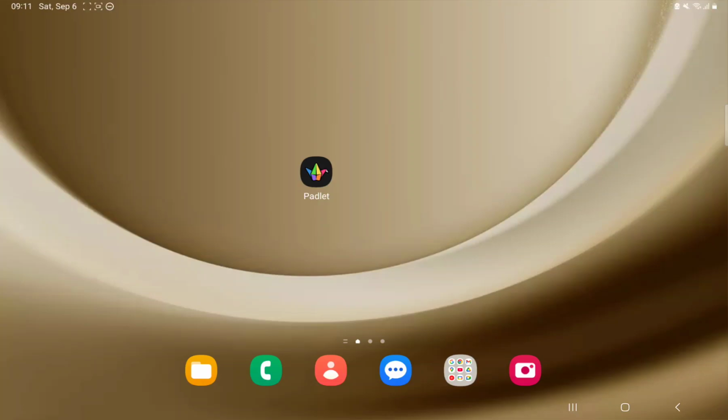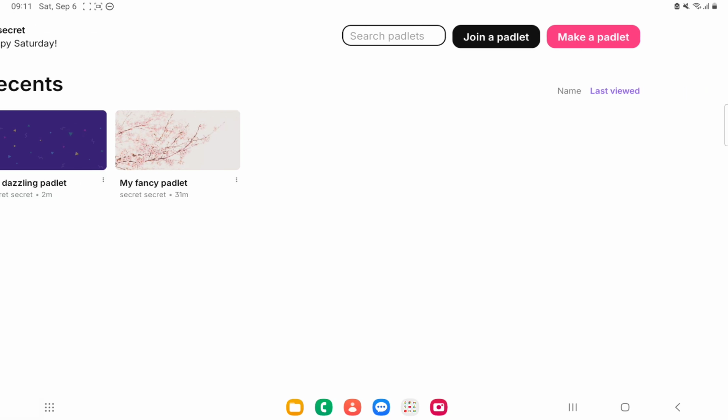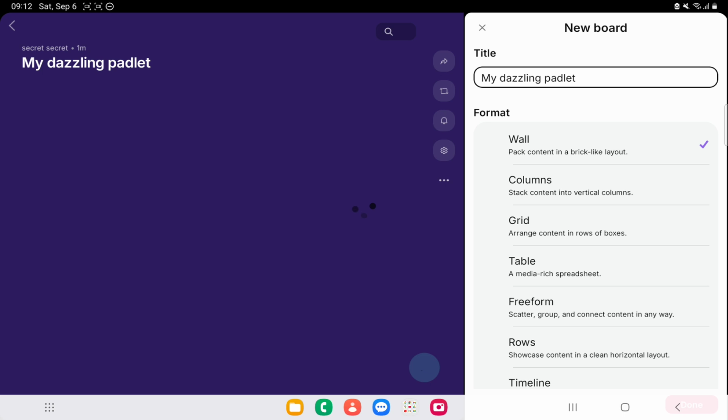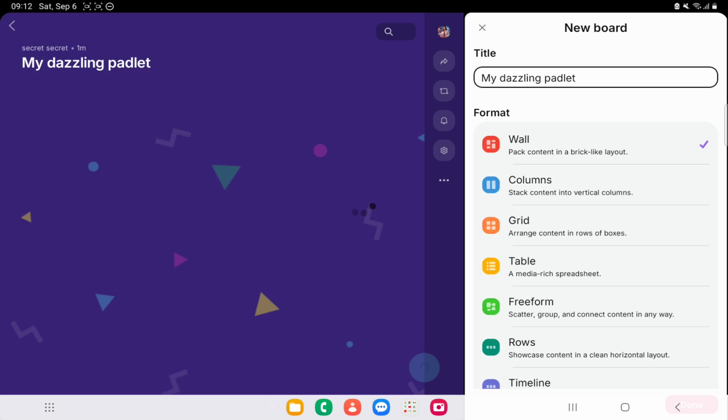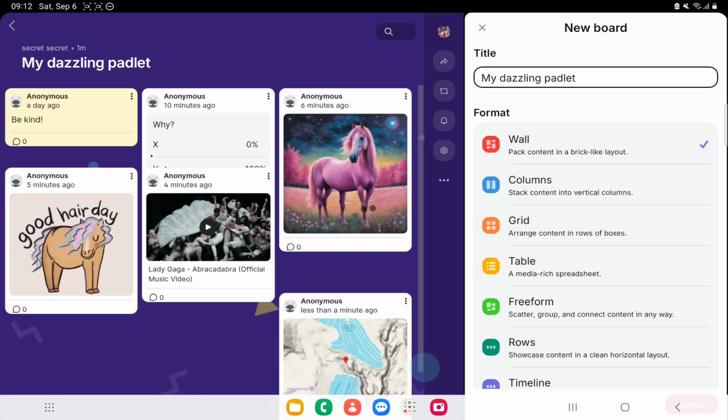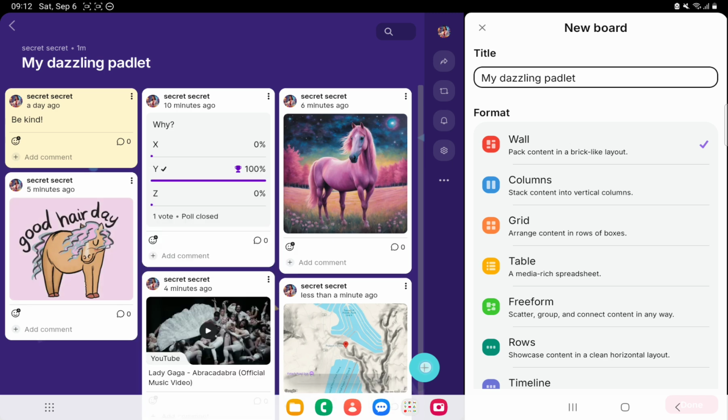Hi everyone, in this quick tutorial I will show you how to publish a drawing in a post in Padlet. Just open the app and open a Padlet, wait a little bit, and then you will have to create a new post by tapping on the plus sign at the bottom of the page.